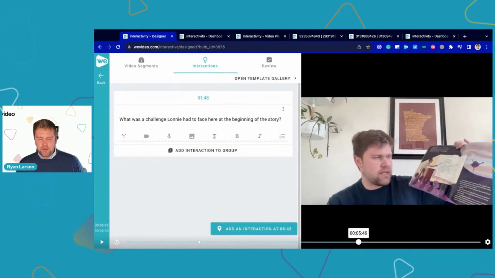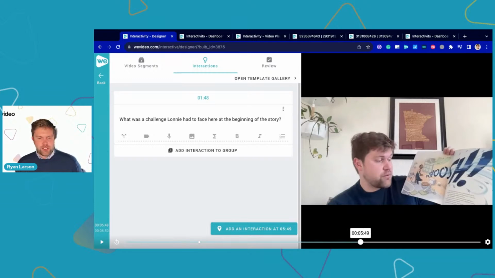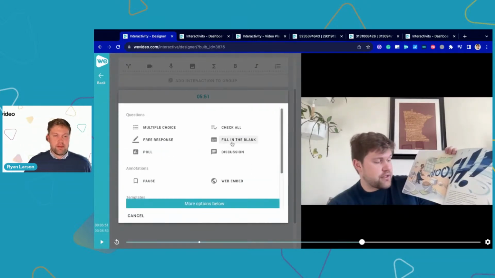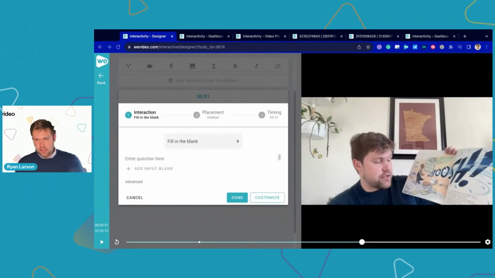Interactivity allows you to put in checks for understanding around important things like academic vocabulary. One of the best ways to do it is through what's called our fill in the blank interaction. And so I am going to ask them a little bit about this important vocabulary word that we have.